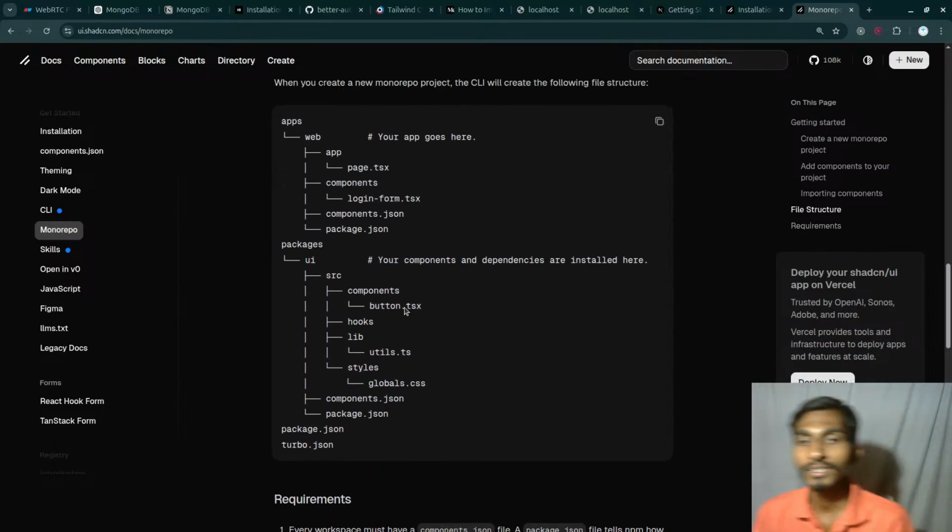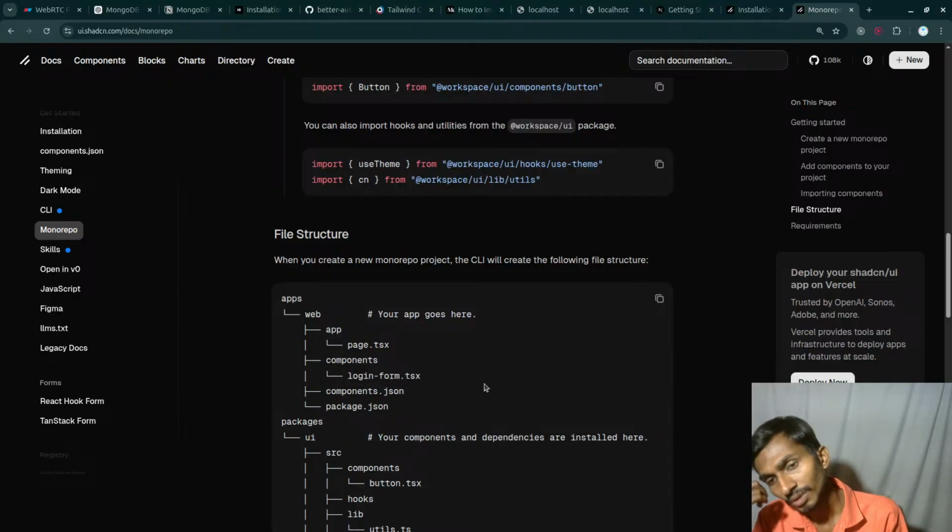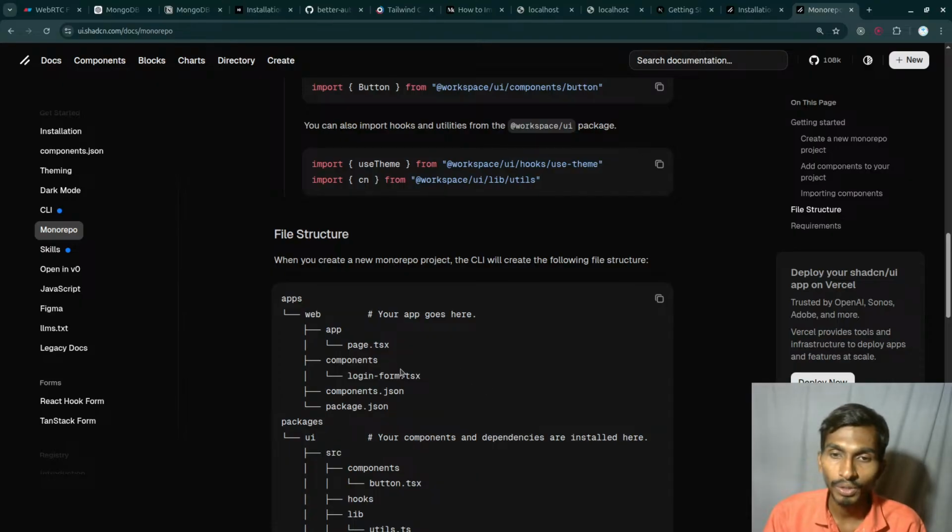First of all, this is the folder structure that I need to have. Inside web, I need to have page.tsx. I need to have components, login form.tsx. Let me even create this. So login form.tsx, this is going to be actually a component. So okay, I can have this component.